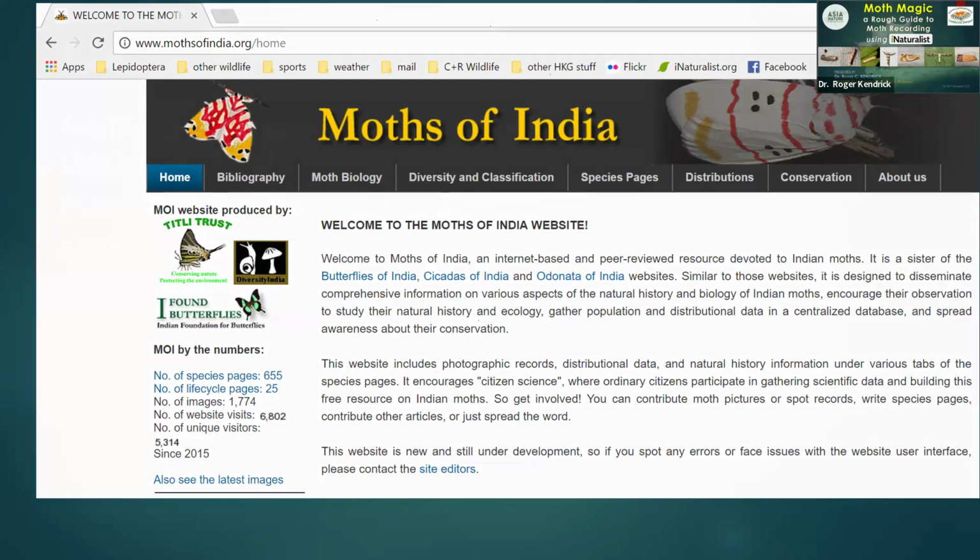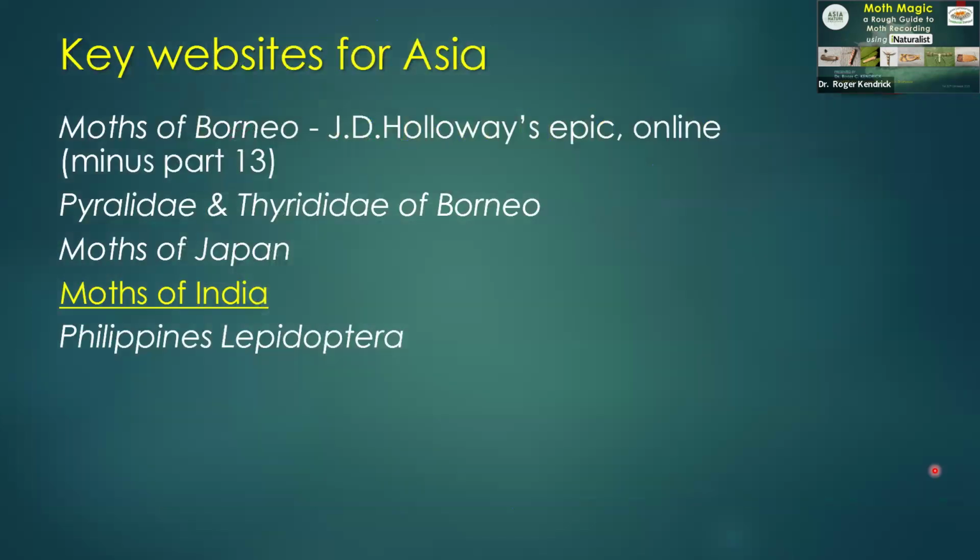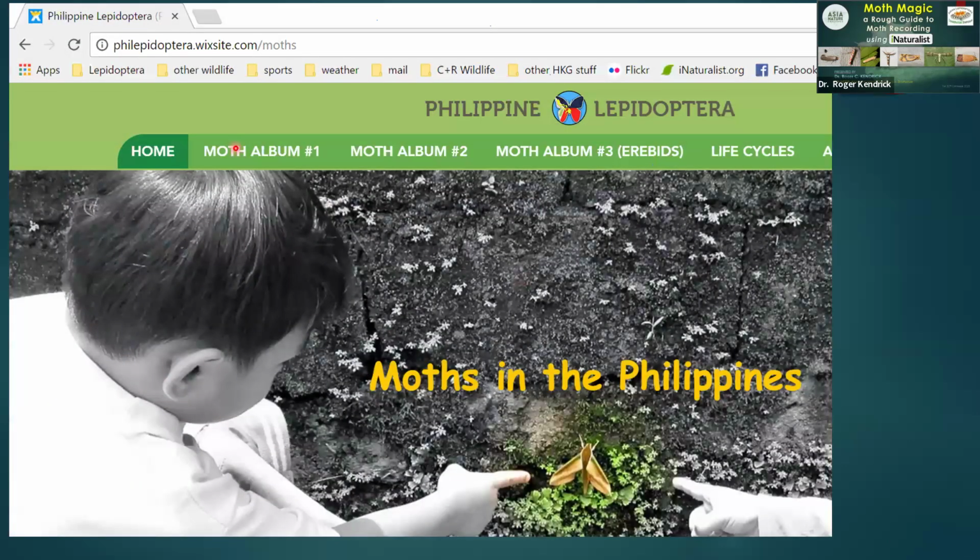Now, last, I think, of the websites we're going to mention is the Philippines Lepidoptera, which is slightly differently arranged by album rather than specifically by family, but again, quite a lot of photos, much less text than, say, for example, the Moths of Japan or the Moths of Borneo, but nonetheless a good regional resource.